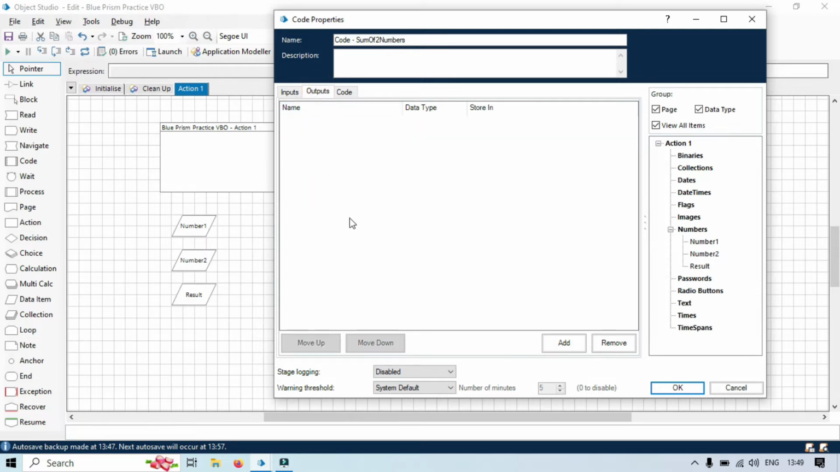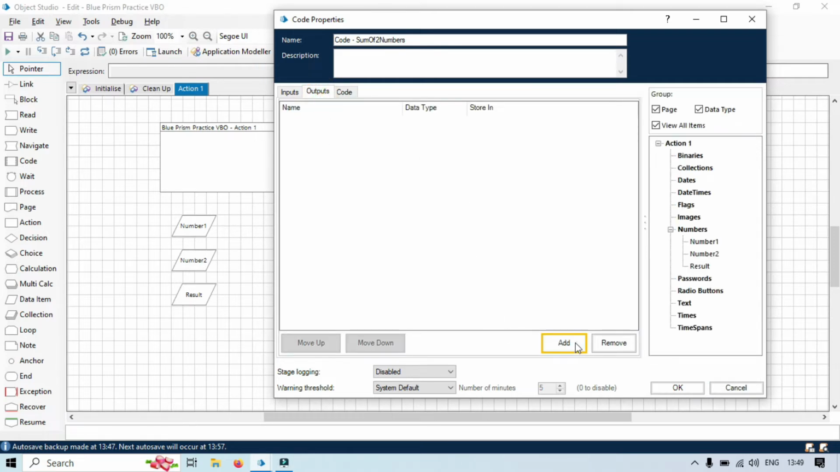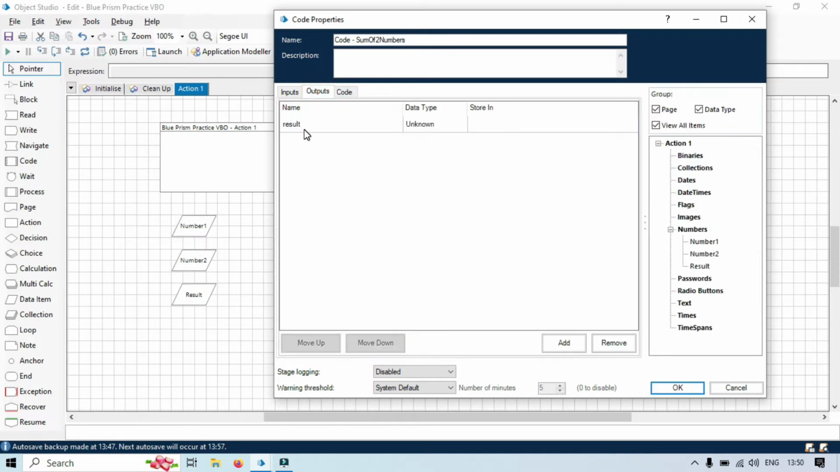Now we'll go to the output. For output you can see we have result. So click on add. We'll write here result, and whatever value we take from result here will be passed to this output data item. So now we are going to store it to the result, or this can be output also. We'll take it from here and pass it to this result.